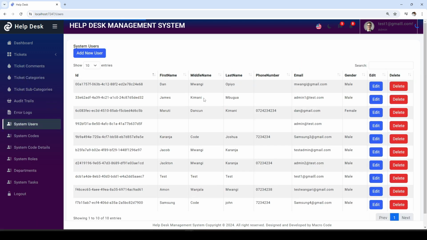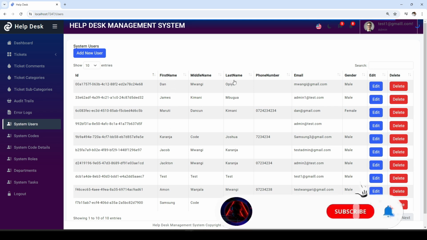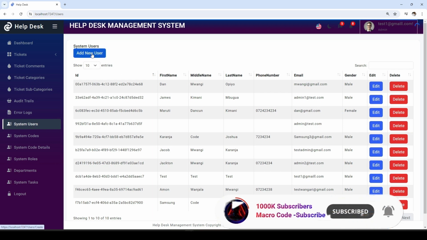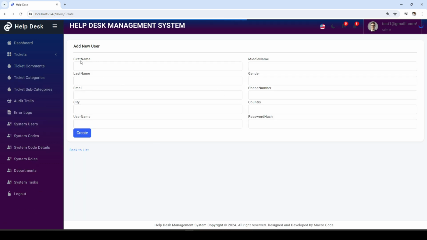Then you have the system users. These are all the users within the system. You have the ID of the users, the first name, the middle name, last name, phone number, email address, gender, and you can always edit. You can also add new users within the system, providing the first name, middle name, last name, gender, email address. You can also provide the country, city, and even all these other details.